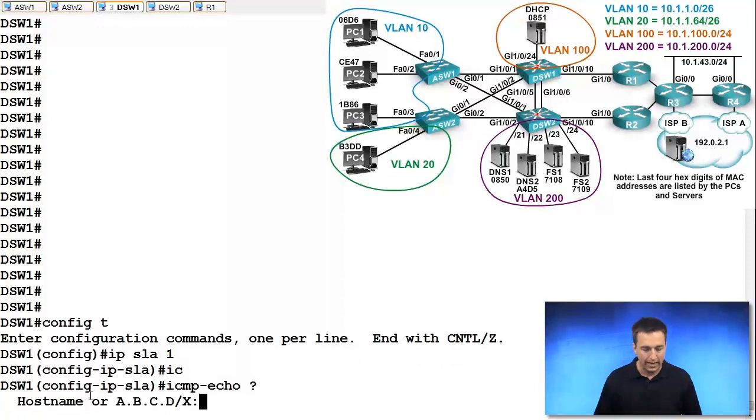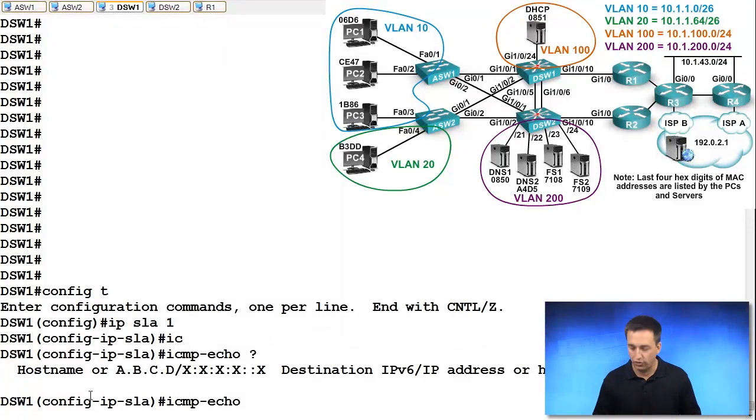So ICMP echo. What is the destination IP address we want to ping? It's going to be 10.1.13.1. So let's just ping the inside interface of R1. That's it. We don't have to go all the way to R3. That's fine. Just the inside interface of R1. If something happens on the other side of R1, that's it. We want DSW2 to start forwarding.